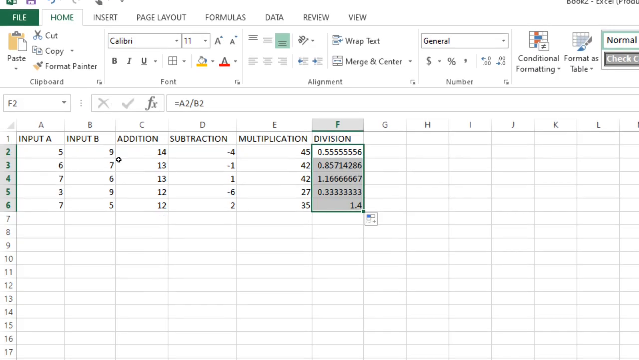Now, depending on the type of data you have, that will determine the way you are going to apply this addition, multiplication, subtraction, and division.